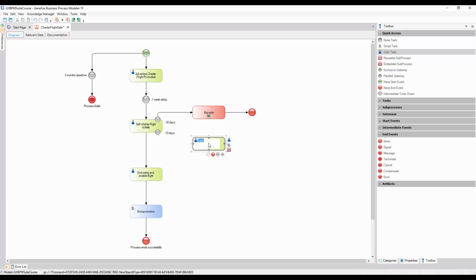Next, we insert an interactive task and assign it the name 50% off to represent the price reduction process of the flight tickets to half of the initial price. We connect the output of this task to the none end event of the subprocess.